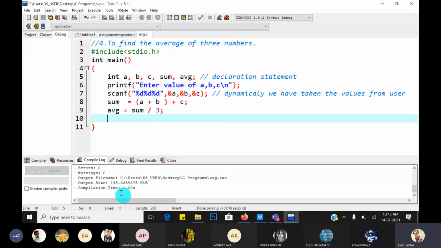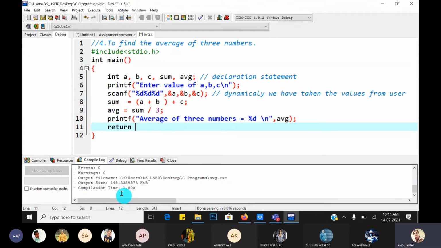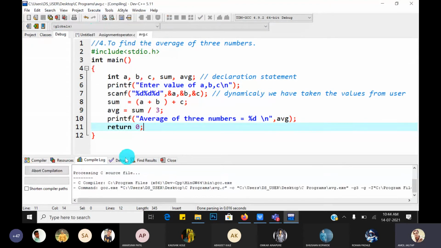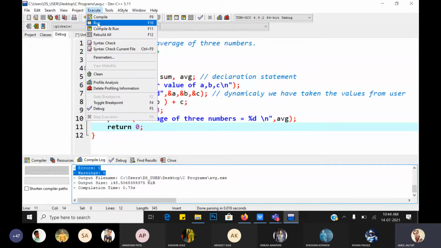Okay, next, print the average. Printf, print the average on the console. "Average of 3 numbers is equal to %d\n", comma average. And the last statement, what is the last statement? Return 0. Great. Now compile it. No error, no warnings. Now run it.